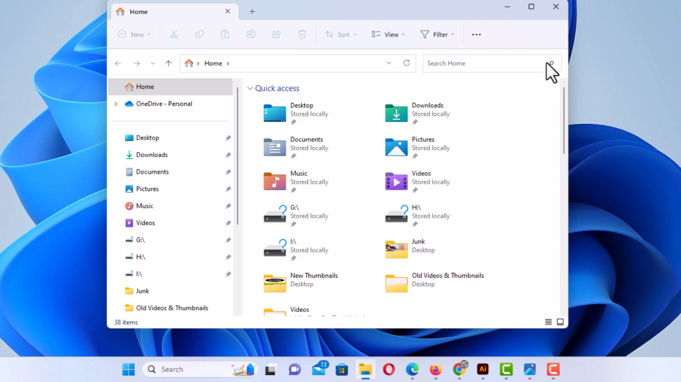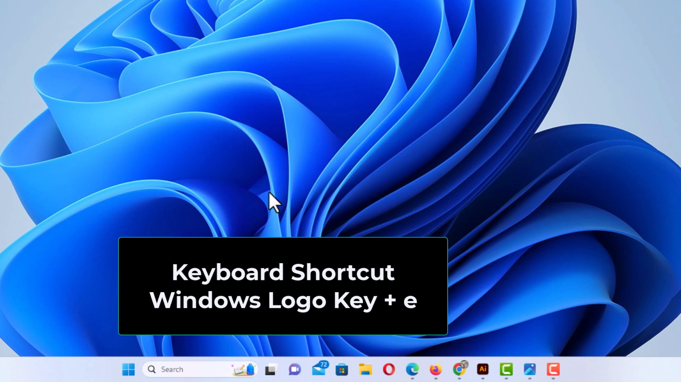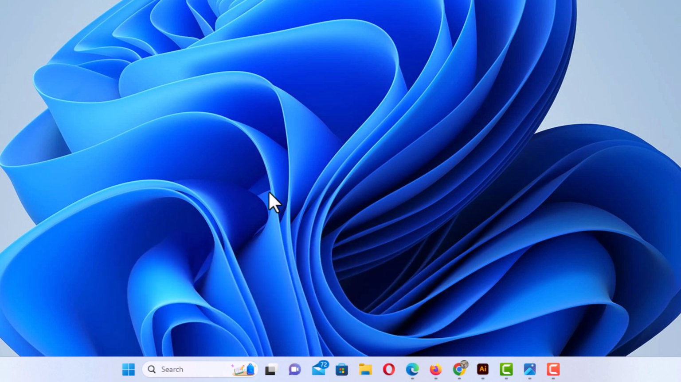Another method, I'm going to close this, is to hold down the Windows logo key and then press the letter E. That's the keyboard shortcut for File Explorer, is the Windows logo key and E.